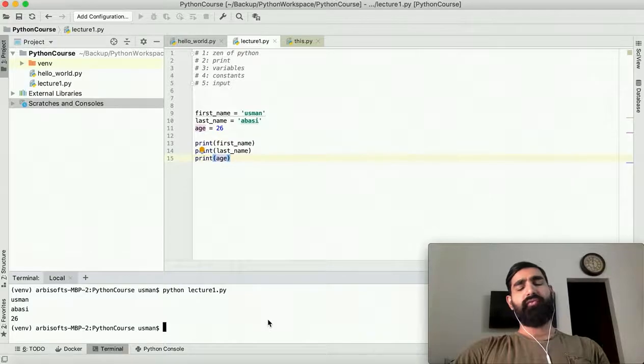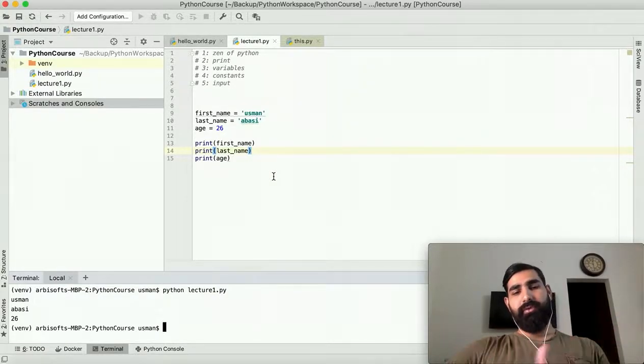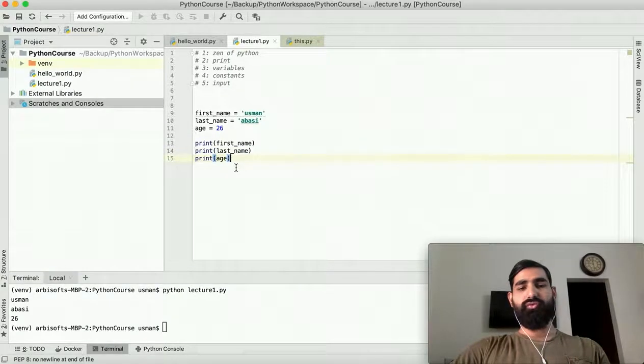There was a minor difference: if I write a separate print statement, at the end of every print statement we get a new line. So these are in different lines, but if I was using the same print statement, they were on the same line but with a space. That's a minor difference, and you can use it according to your requirements. So that's basically a very simple use case of using variables with print statements.